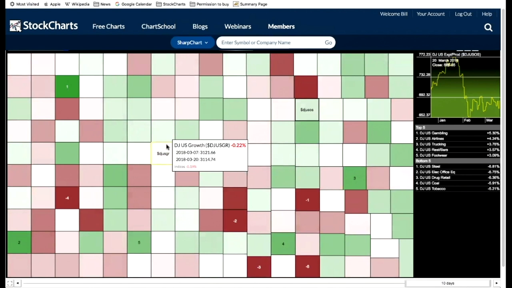So it's interesting to say, create a chart list with, whatever, 150 ETFs that cover various sectors and industries and groupings, and use a market carpet on those.